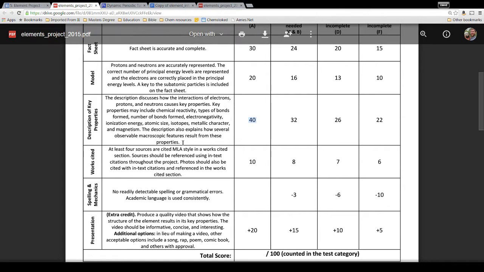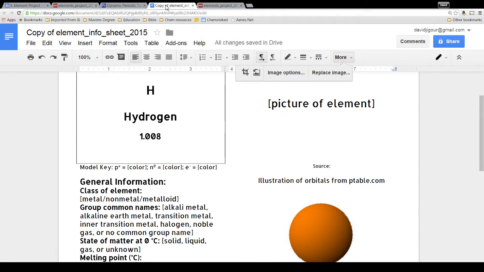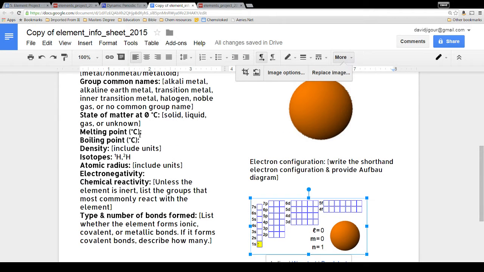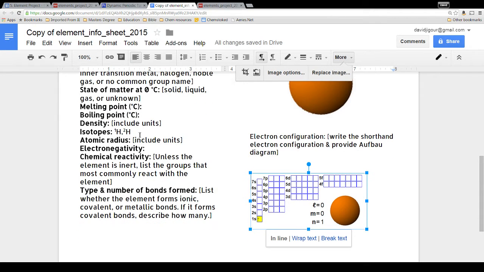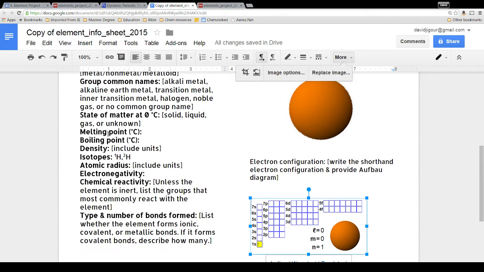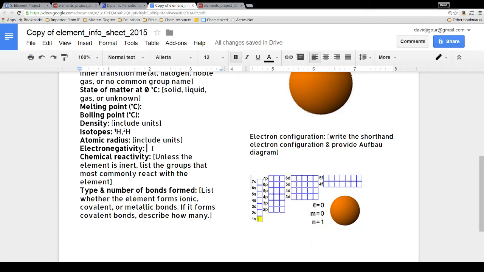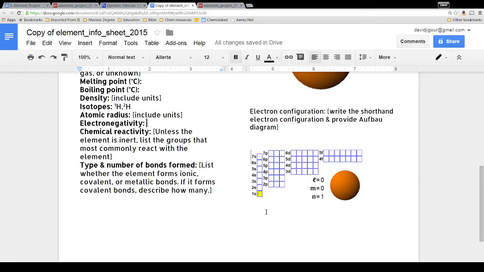So what I want you to do now is look at those properties that you listed in the fact sheet, and I want you to explain why those properties are what they are based on what you know. You may look up some information on this as well, but a lot of this can be explained in terms of the electrons. So for instance, why is hydrogen's electronegativity about, I think it's 2.1? It's not the lowest, it's not the highest. Why is that?